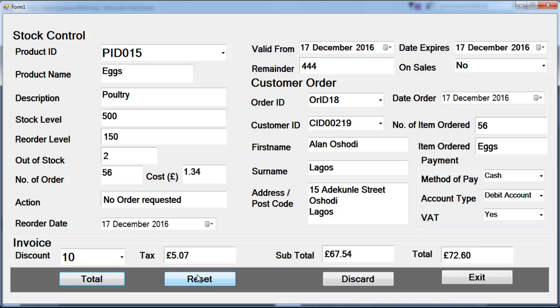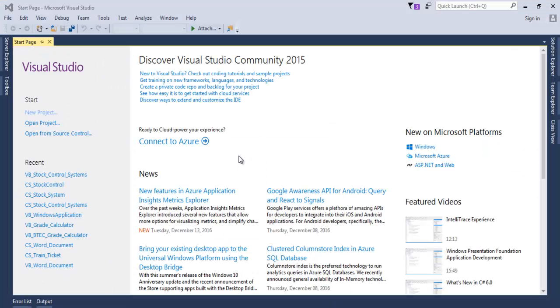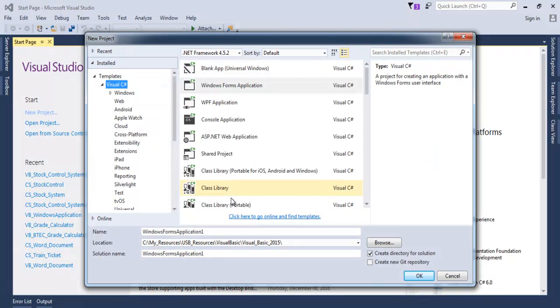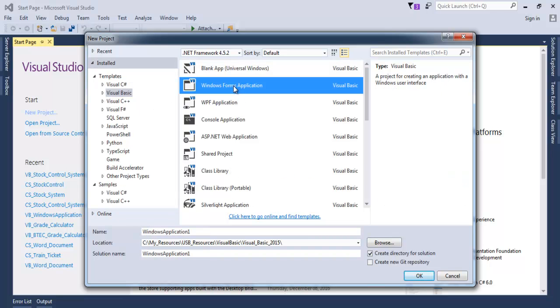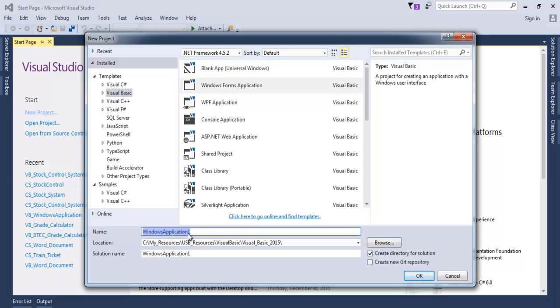So with that, I'll just show you guys how I've put this together in Visual Basic 2015. So let's do that now. Hi, welcome to Visual Basic Stock Control System tutorial. I'm going to start by clicking on New Project. Let's select Visual Basic here and Windows Forms Application. Let's give our project a name. I'm going to call that VB underscore stock underscore control. And let's click on OK.